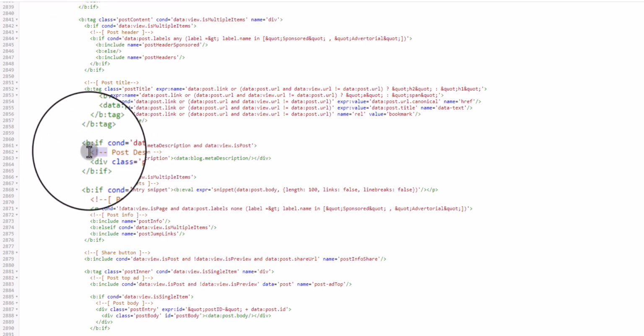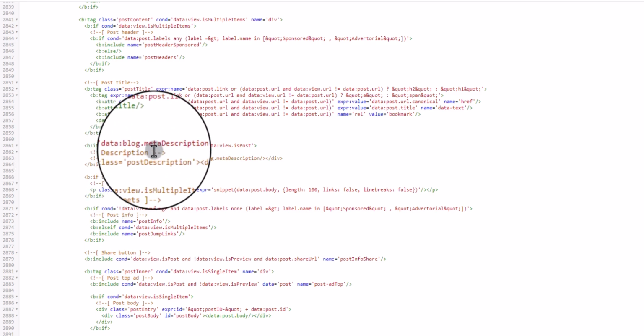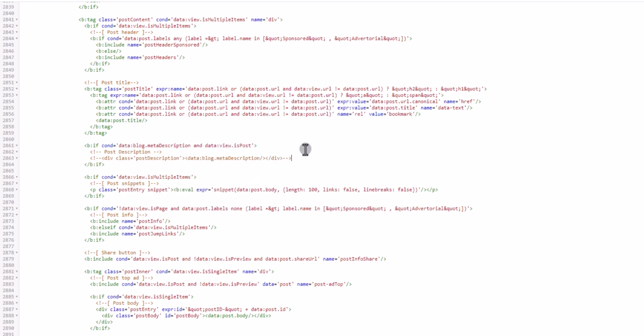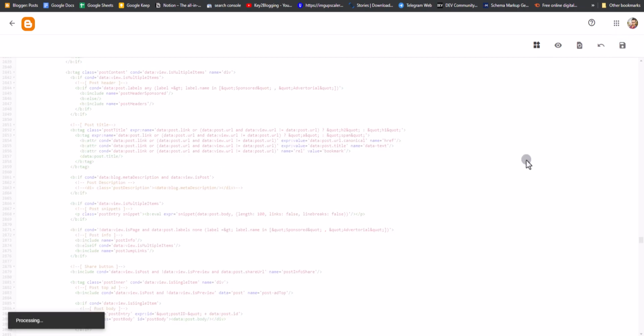So let me just copy the past line of the comment and I can make a comment like this, and I will close the comment like this. So this post description section will be gone from our post. Okay, now we have commented this line. Let me just click on save here.